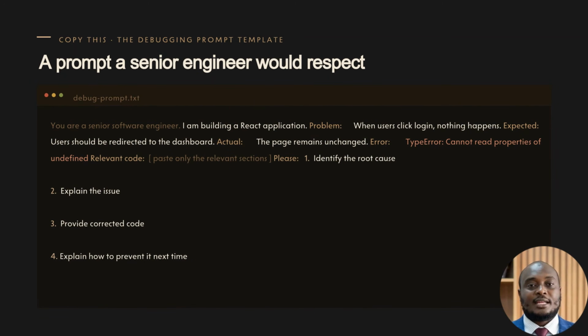Here's a template you can literally copy and reuse. Notice the structure. You cast the AI as a senior engineer, state the problem, expected versus actual behavior, the error, the relevant code, and then 4 explicit asks. Find the root cause, explain it, give corrected code, and tell me how to prevent it. That last ask is the one most people skip, and it's the one that actually makes you better over time. Save this template somewhere you can grab it fast.